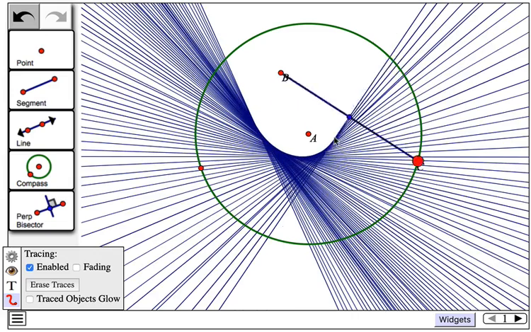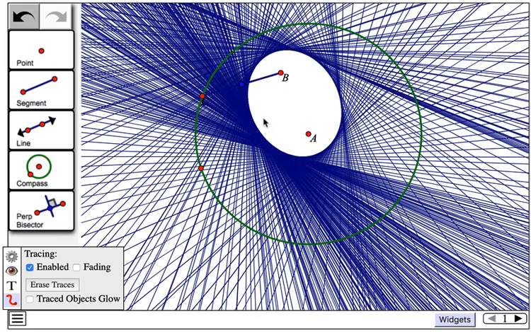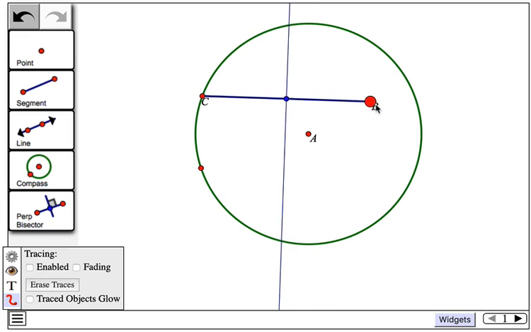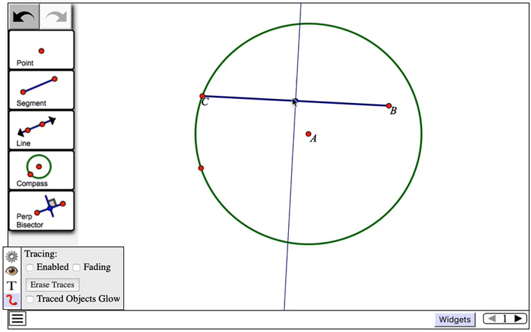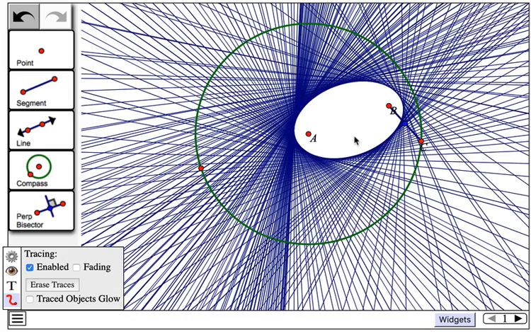Now if I drag point C, I quickly generate a plethora of crease lines, and I see that it looks like these creases form an ellipse with foci at A and B. Now I'd like to try doing the same experiment for a different location of point B. So first I'll erase traces. And now I'm going to briefly disable tracing so that when I drag point B to a new location, say over here, I'm not also tracing this perpendicular bisector. Now I can enable tracing again and drag point C. And again, it looks like I obtain an ellipse.